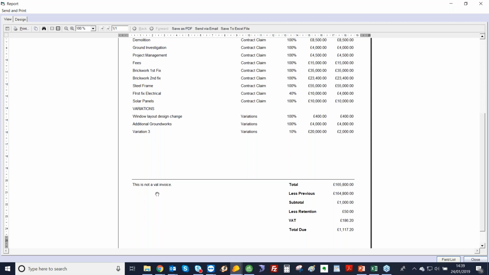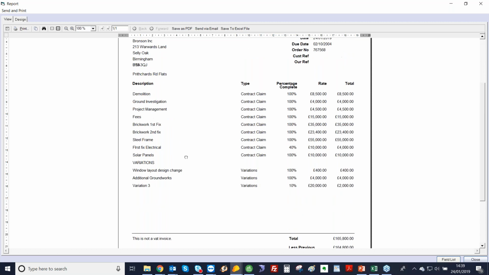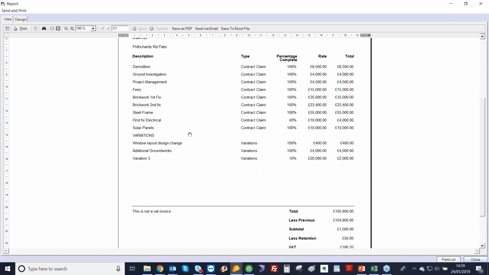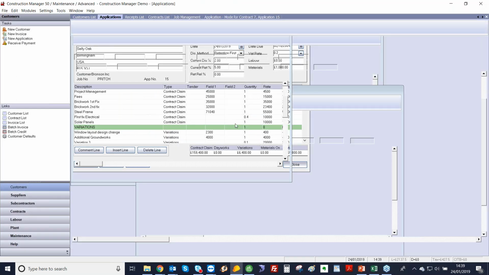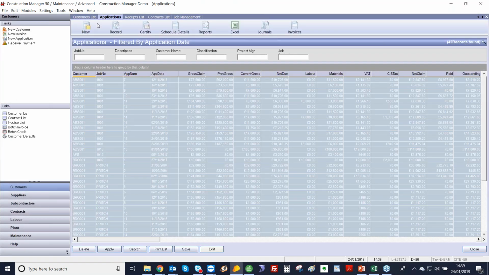So there's the two sort of methods that we have for the applications. We've got the standard, which a lot of our customers use as a cover note, or we've got this application schedule where you can itemize the breakdown for your customer. And then from that, you would just certify it as you would a standard application.